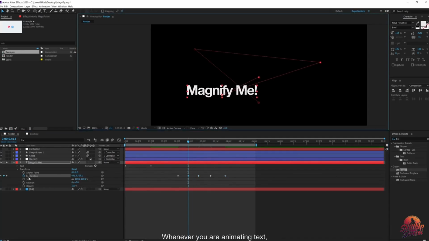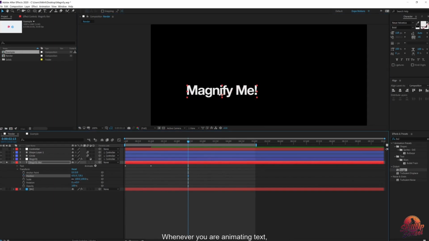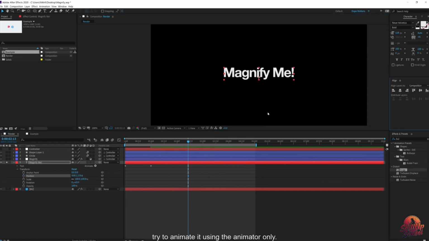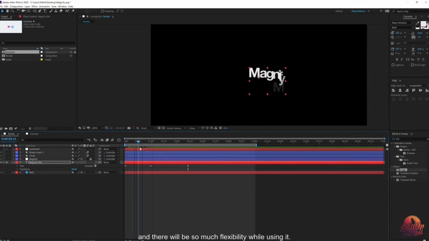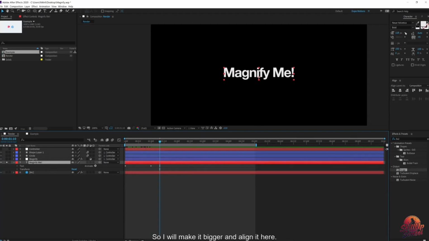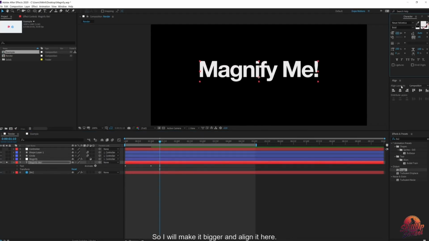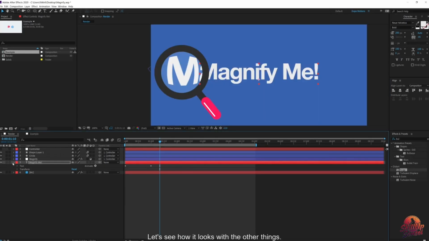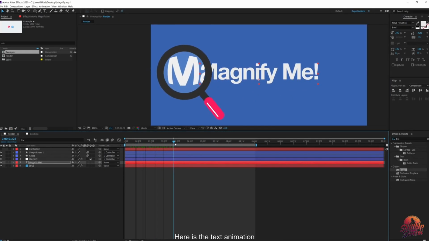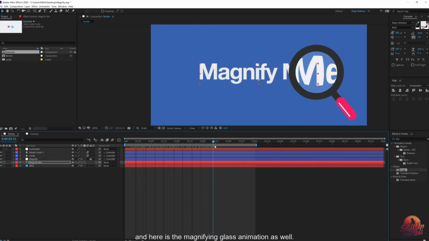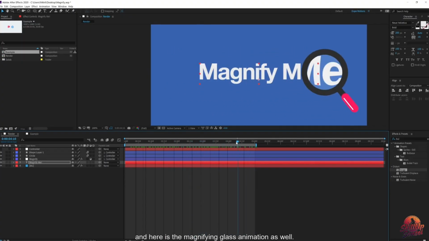So whenever you animate the text, try to animate it by using the animator, because you will get lots of effects and controls. A lot of flexibility will be available while using it. So with that, I properly widen it here and align it here. Then, looking at the rest of the elements here, to see how it appears, here is our text animation, and here is our magnifying glass animation as well.